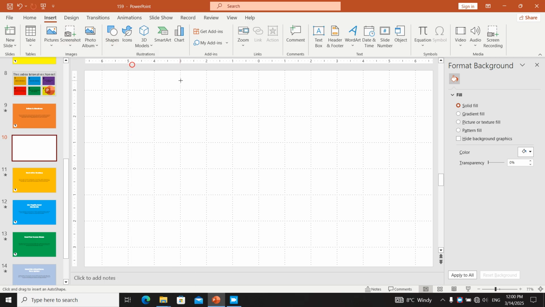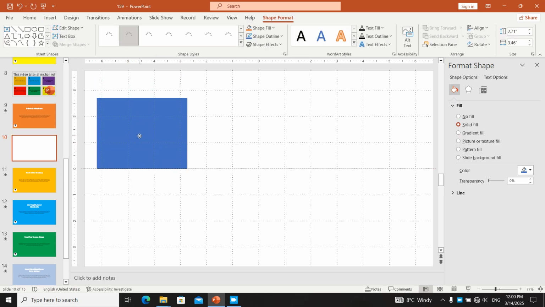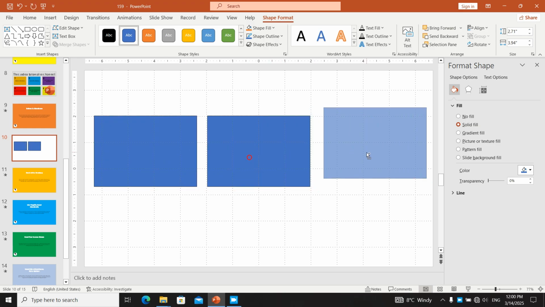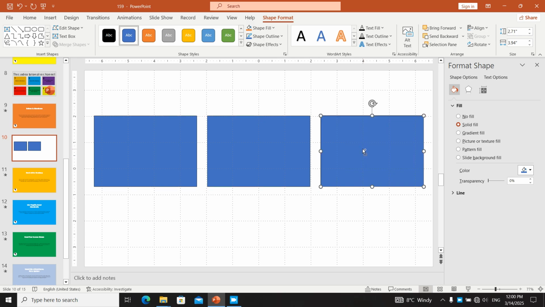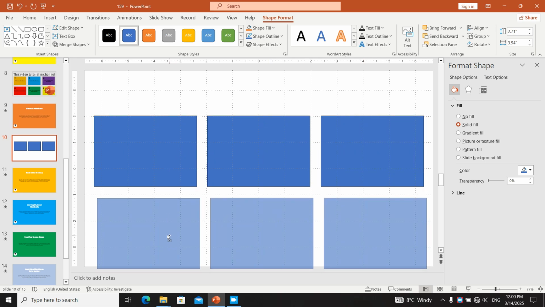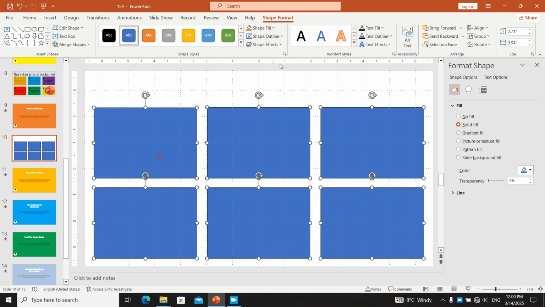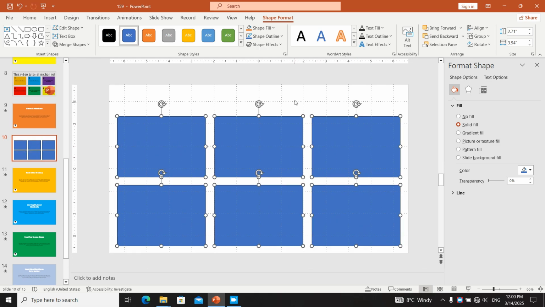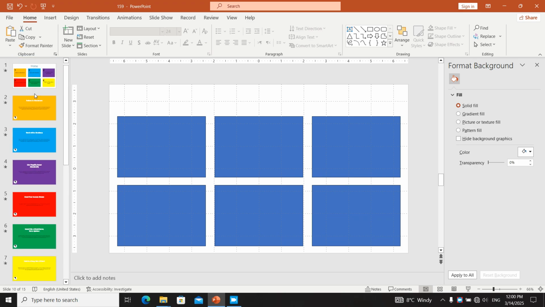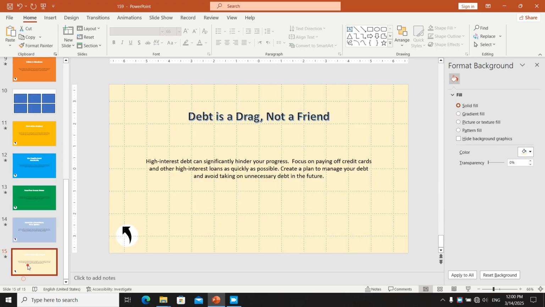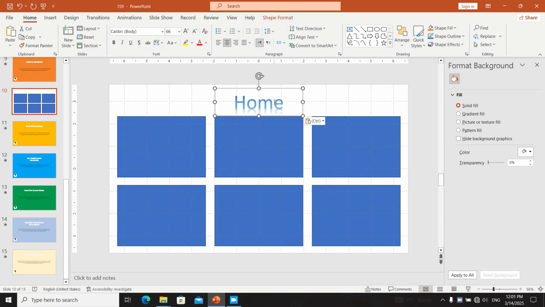We go here, use rectangle 1, 2, in the center, and 3. And then select all of them and copy them down. Then select all of them and move them up. Okay, it's good. And then just write the title up. Or you can also not write it, but for now let's write it. This is how the slides have been created.